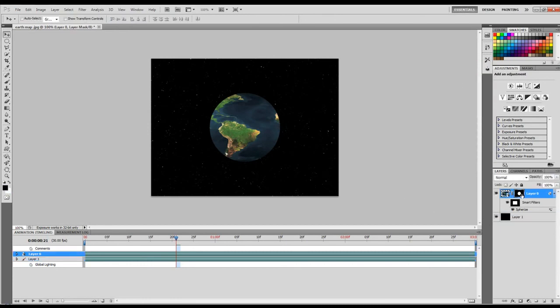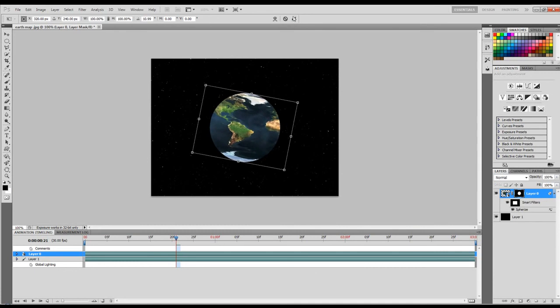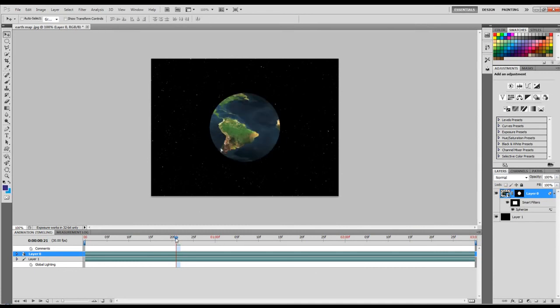Okay. If you wanted to, you could tilt this Earth so it rotated on the axis a little bit. Control T. If you get a warning, just say OK. Rotate it a little bit. And there you have a spinning Earth.